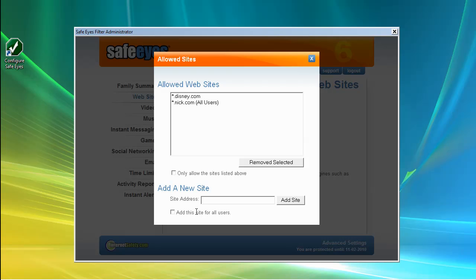So those are the 2 settings here. Allow only these sites listed right here, or whenever you put this in, remember to check this if you want it for everybody. And so that'll go all users.